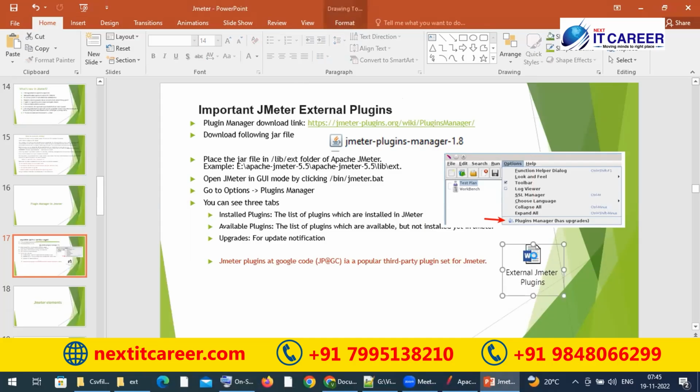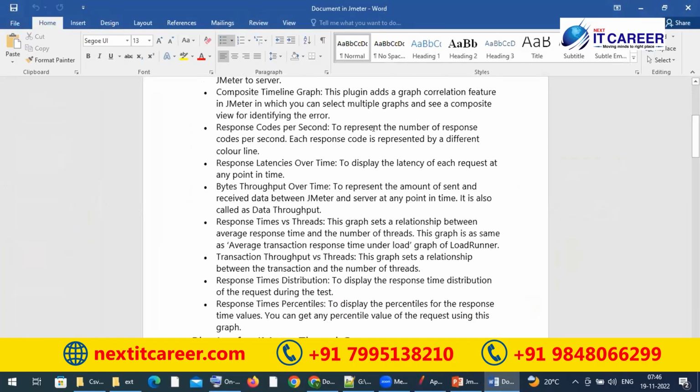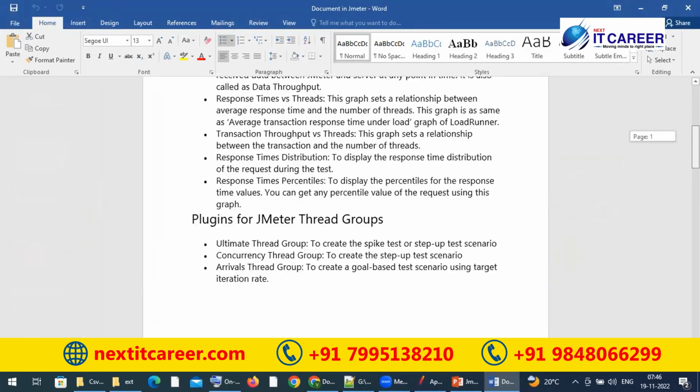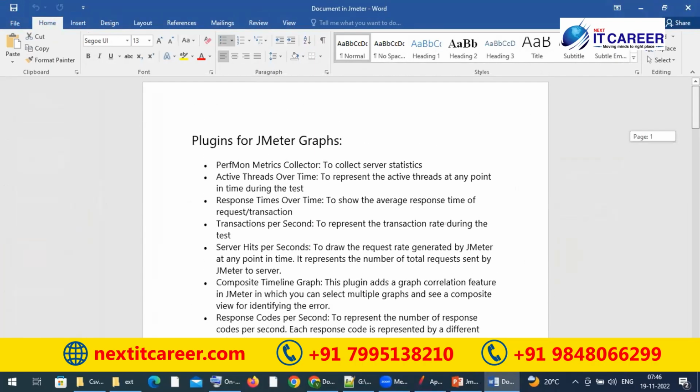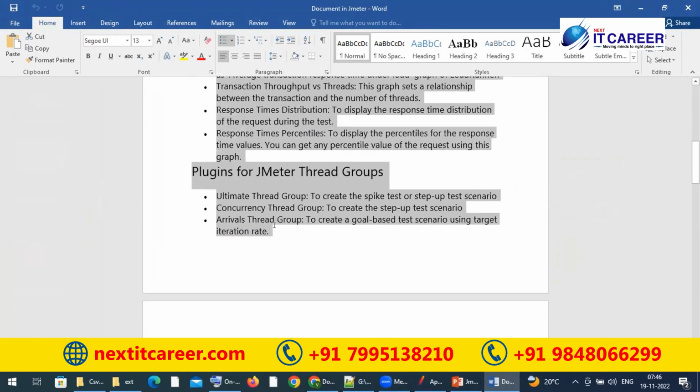So these are all the different important plugins. You can try to add them by yourself. For the performance monitor collector, you can add this perf metric collector, active threads over time, all these things. Just try to search for them yourself, and you can try to add all the plugins. These are all very important, regularly used plugins. These plugins are used to display the graphs.